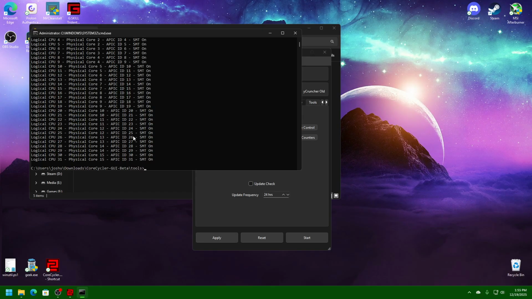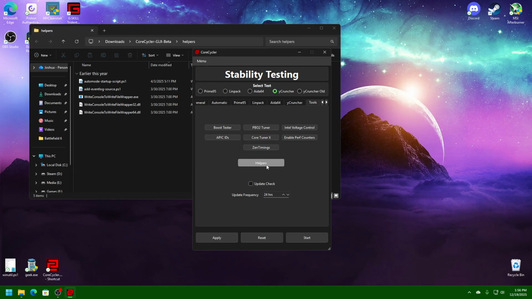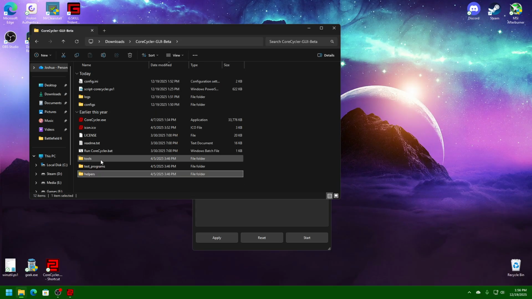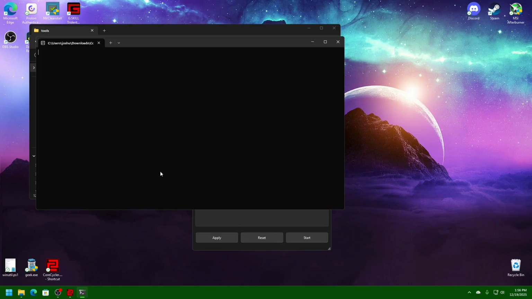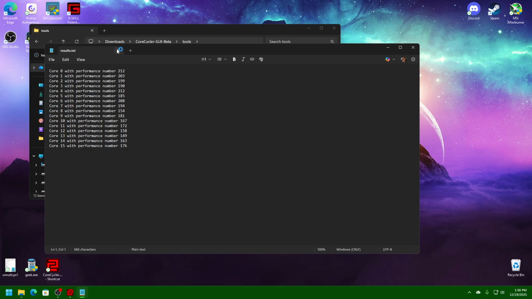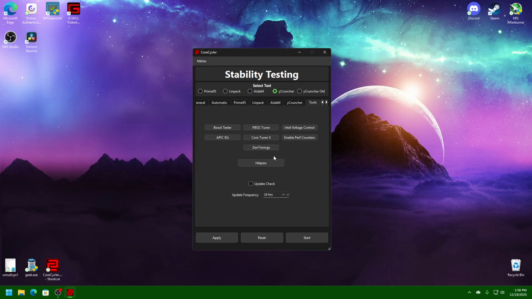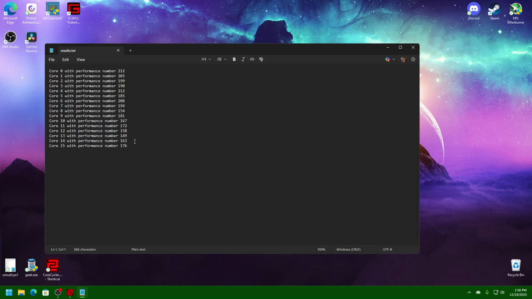APIC IDs, this will just show you that APIC ID 27 is logical CPU 27. It's kind of self-explanatory. Core Tuner X, I believe this shows you, I gotta do that thing, so tools, Core Tuner X, run anyway. Now it's gonna let me do it from the GUI, so now, bam, there we go. This shows you the performance number assigned to each core.